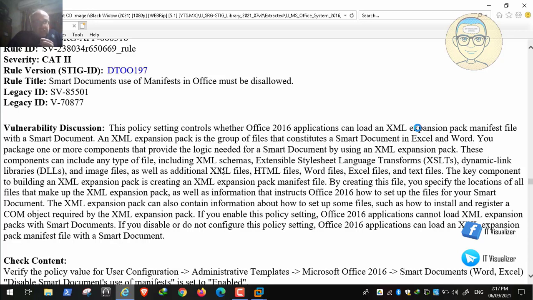He's saying that these expansion packs, it is dangerous a little bit, or it can be a security issue. Okay, so how to install and register a COM. If you enable this policy, Office applications cannot load XML expansion packs with smart documents. If you disable or do not configure this policy, Office application can load an XML expansion pack manifest with a smart document.